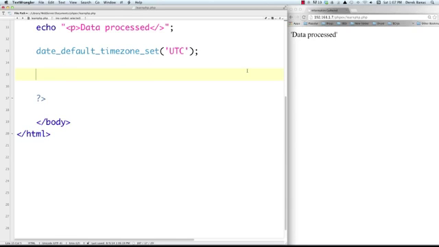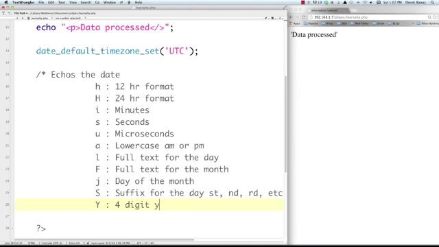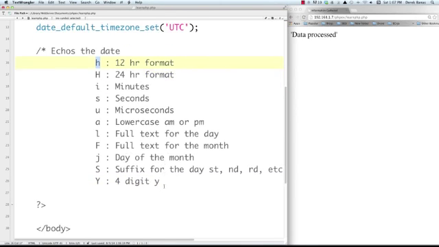And then what I'll be able to do is come in here and use all of these different symbols to define exactly what type of date I want to print out on our screen.